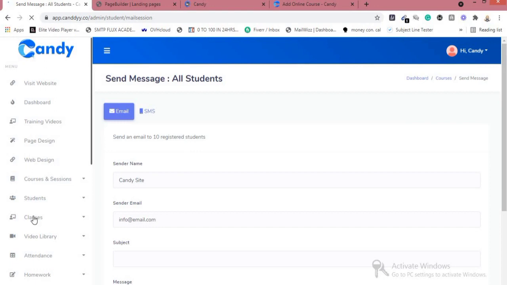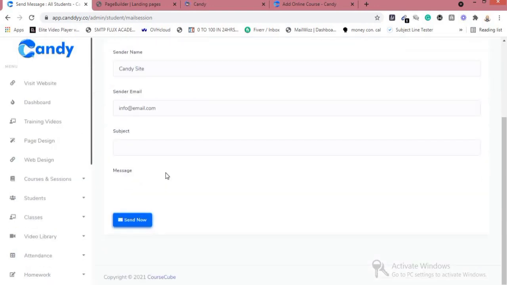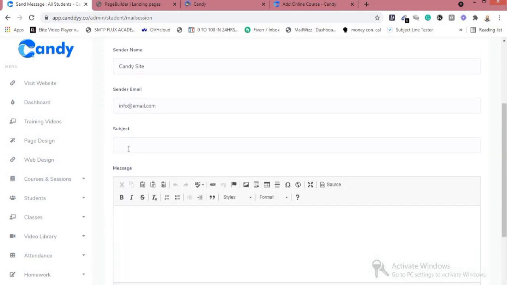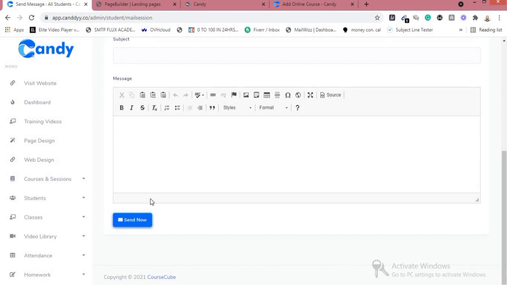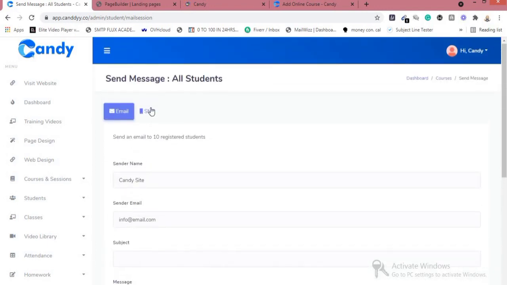Okay, when you click on the message students option, it brings you to this particular page where you can edit the sender's name. You can choose to add any name that you want to, as long as your students are familiar with the name. You can enter the name right here. You can enter the sender email address. You can give your message a subject, and then you can enter the message right here, and then click on send now for you to send the message to all your students.